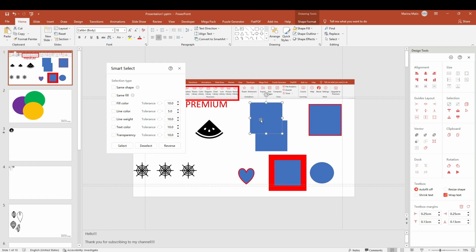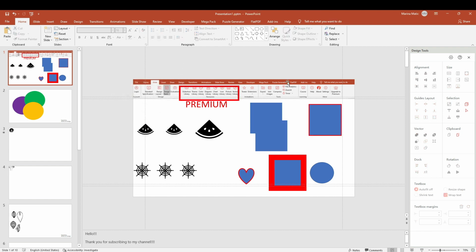So if I click on this one and I click on the same shape, by that logic, everything that is square, it's going to be selected, square or rectangle. So that is how I use the Smart Selection tool.